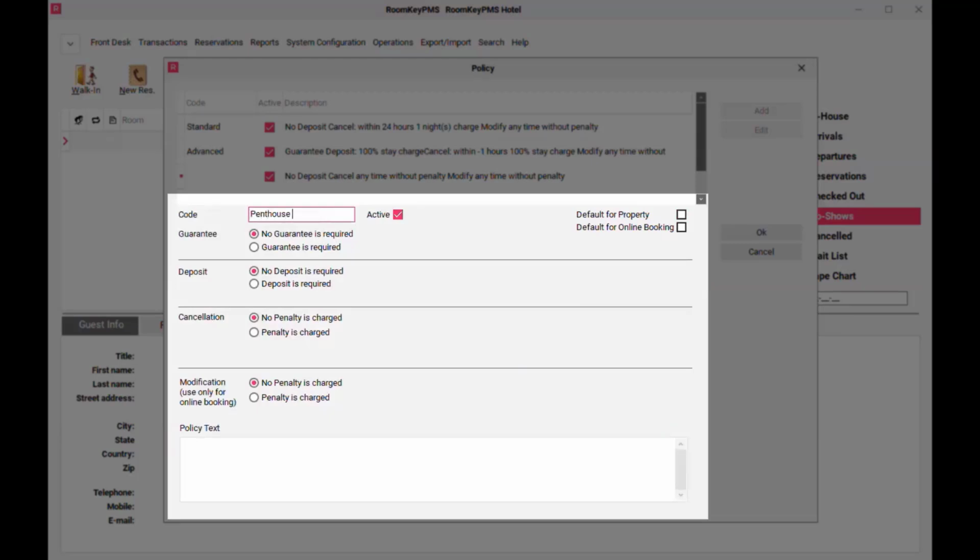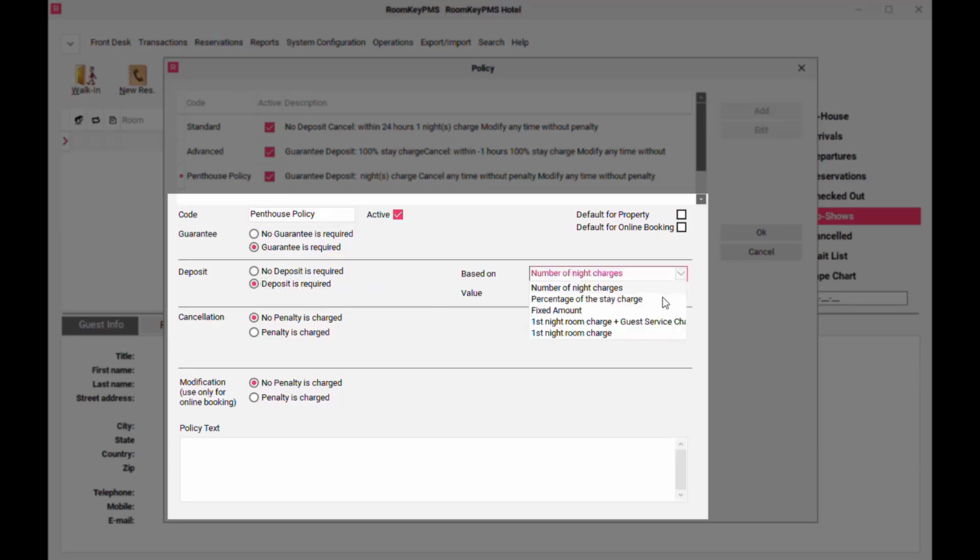In this case, I'm going to create a policy for my penthouse room types, and I'm going to call this penthouse policy. I'm going to require a credit card to guarantee the reservation, as well as a deposit. When you're setting up a deposit, you can choose how Roomkey calculates the deposit amount, whether it's a percentage of the stay, a fixed amount, or first night's room and tax charges. In this case, I'm going to set it up as 50% of the guest stay is required as a deposit.